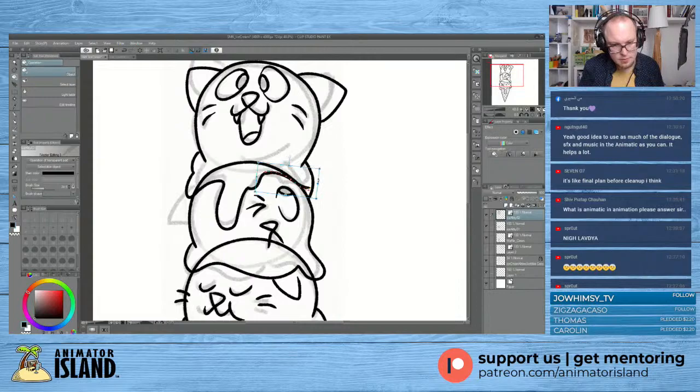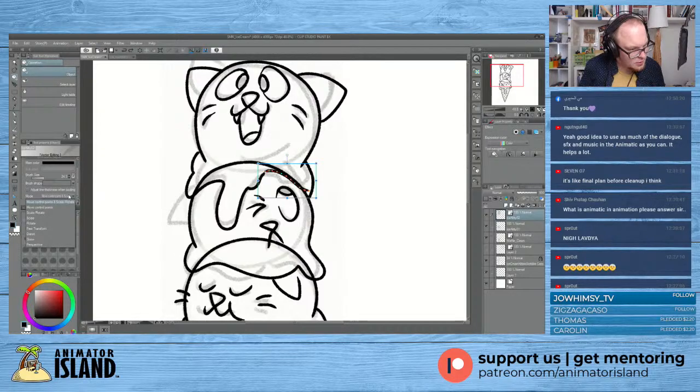Shear? No, I can rotate. Doesn't look like shearing is possible. What does it have? Scaled skew. Ah, yeah, this is what I wanted. Moving it down, moving it here. Almost matching up.